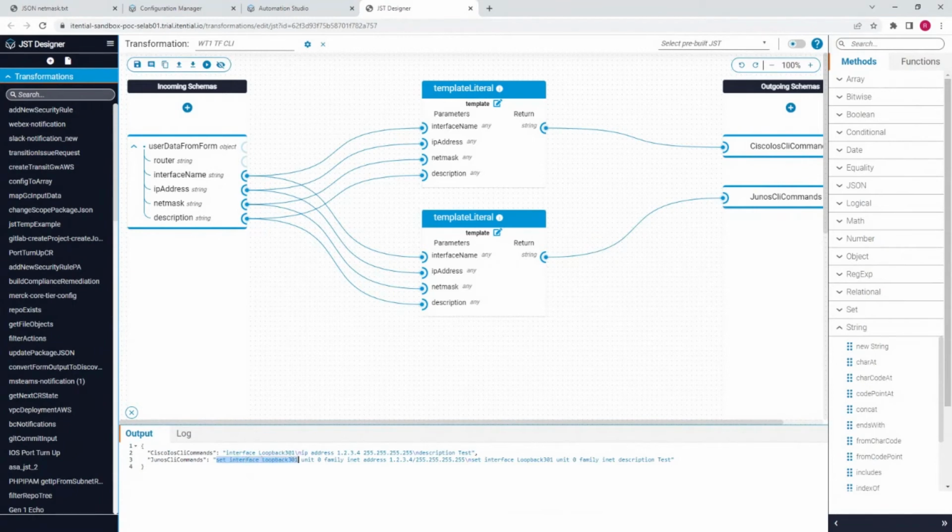So set interface. Okay, loopback 301 may not be the exact correct interface, but bear with me just because it's an example. If our form data was different, we could have xe-2/1/0 or whatever it needs to be. But you get the point. That comes from the form. Unit 0, family inet address, 1234, right? It's matching what the Cisco was because we're using the same data sources, the netmask, and then the description test. So that looks good, right?